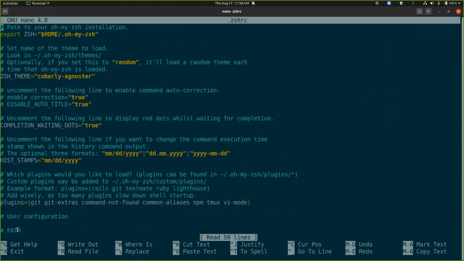Some of the language, like cut and paste, K and U, is a little counterintuitive. You've got undo and redo. This is everything that you can do in Nano.